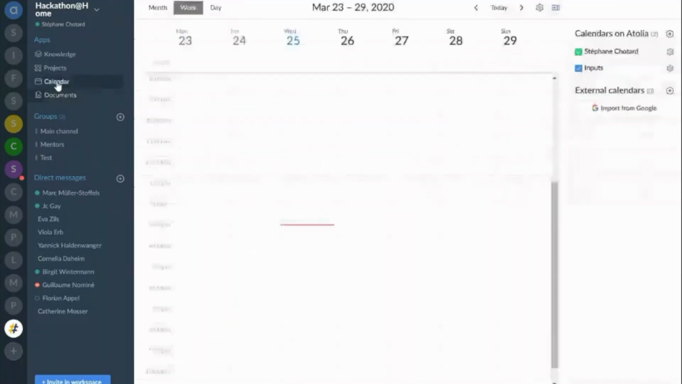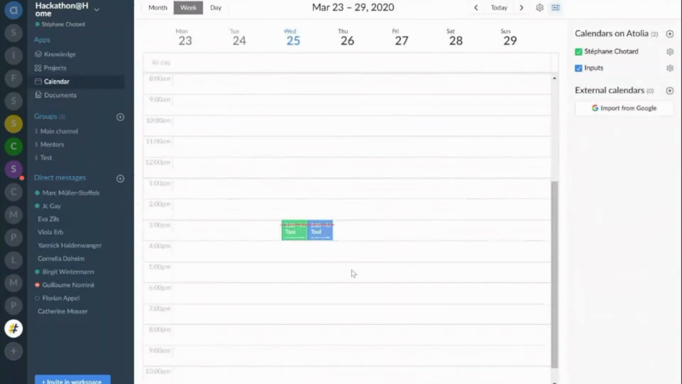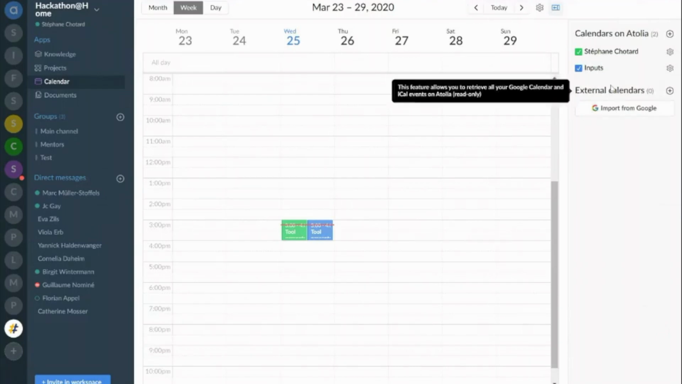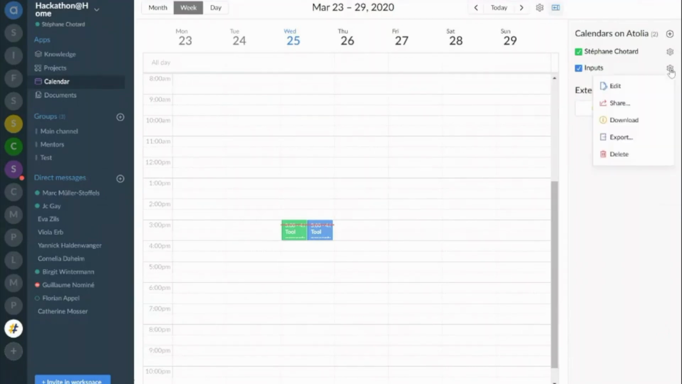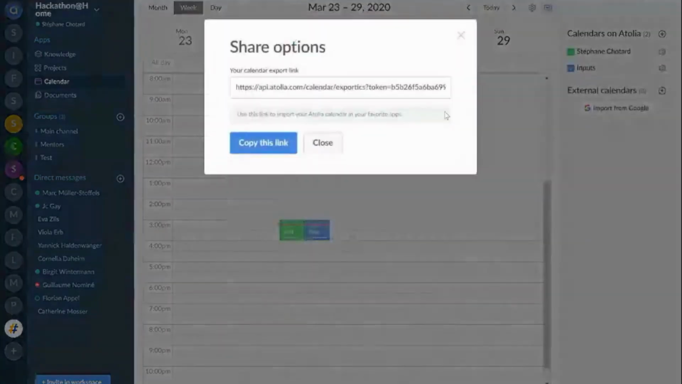Then you have the calendar module, and this is where indeed your mentors will share with you some special events that will appear there. And so if you want to use your Google Calendar application, for example, you just have to click there, make exports, and copy this link into the new calendar that you will create in Google Calendar, for example.